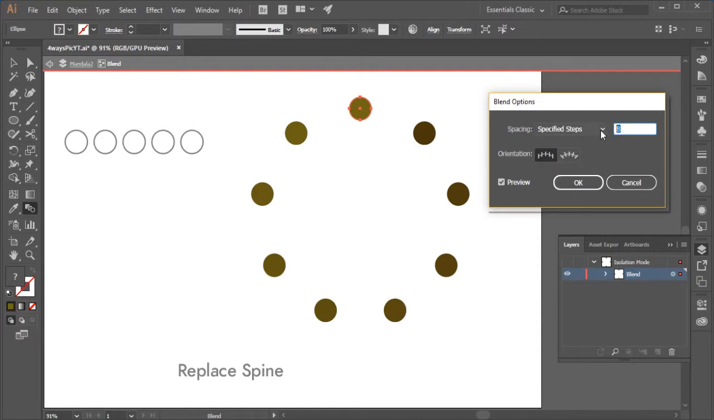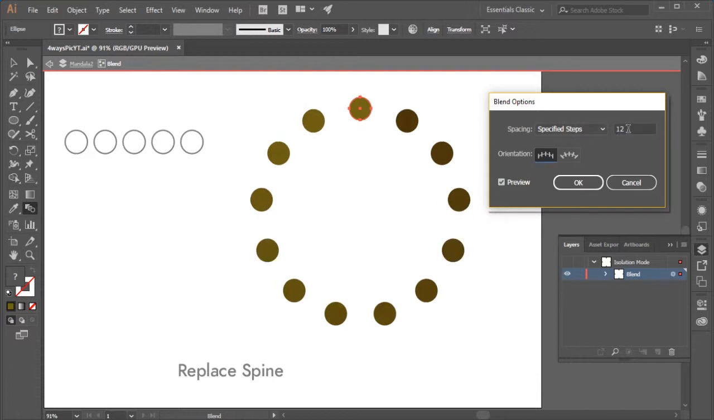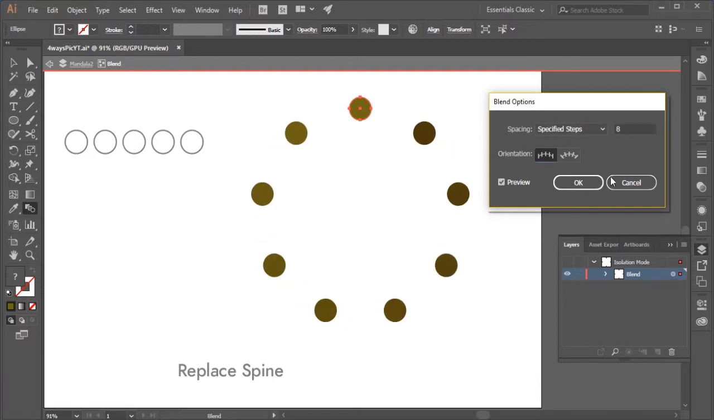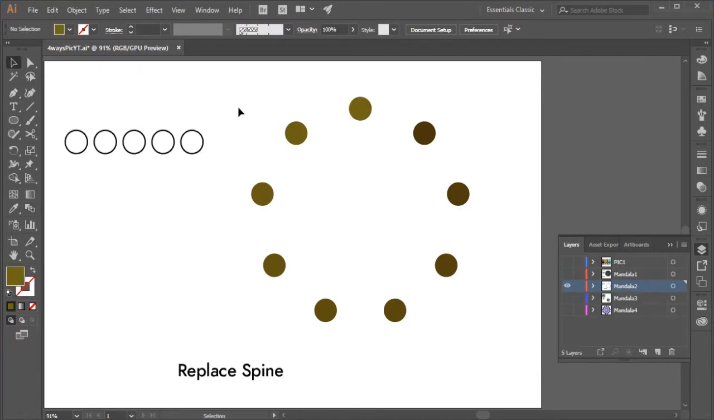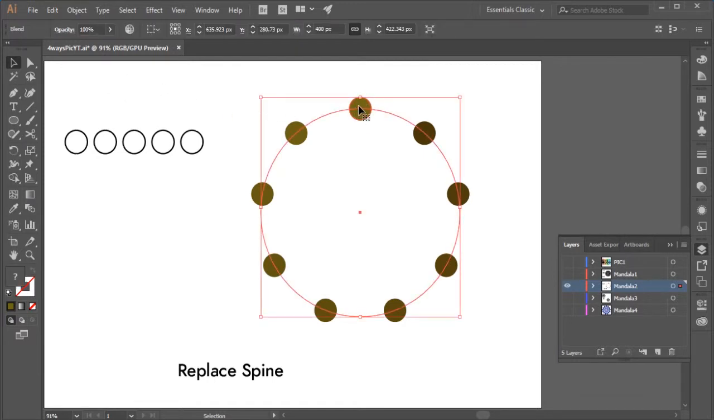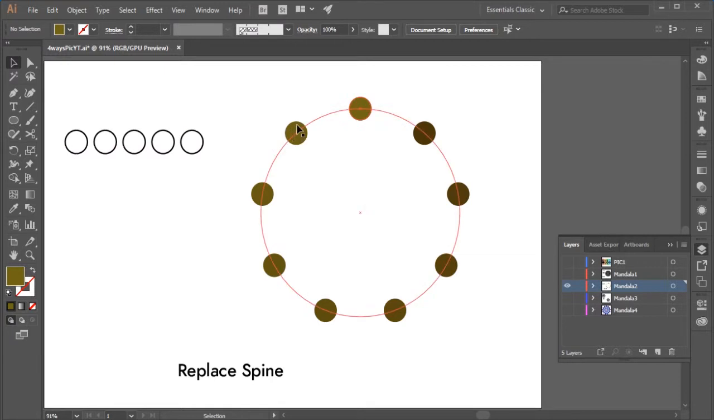So as you can see, if you change the number, it changes the amount. But I think 8 is actually a good number for us. Awesome. And in order to get into the blend options, I just double click the object to go into isolation mode. And then I selected our topmost circle. Great.